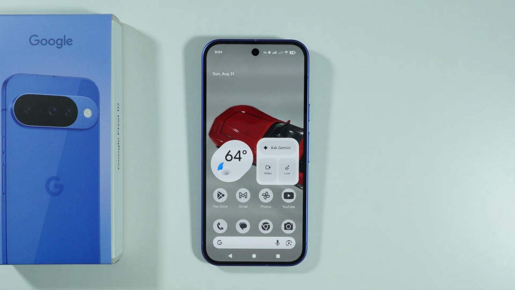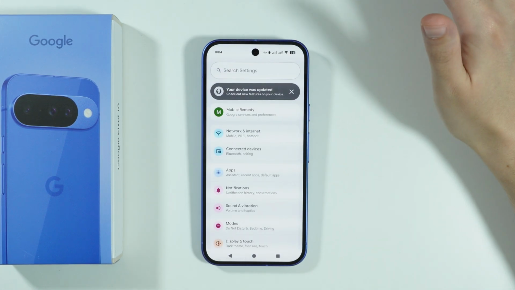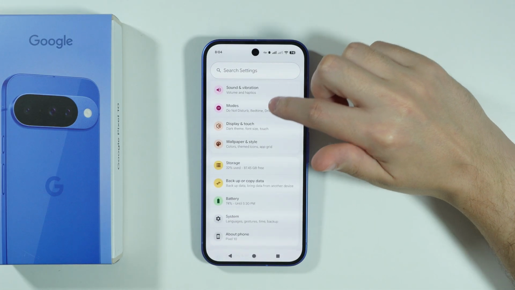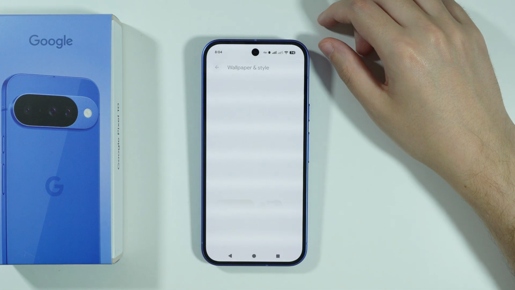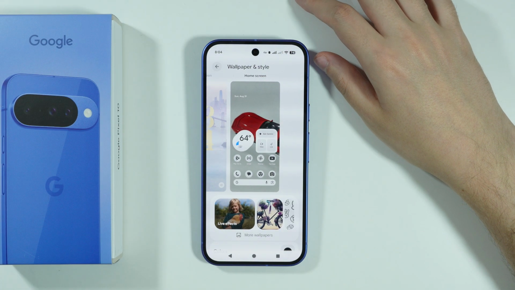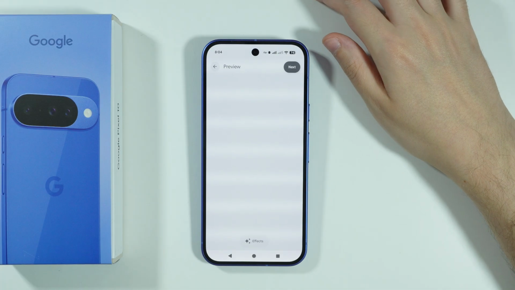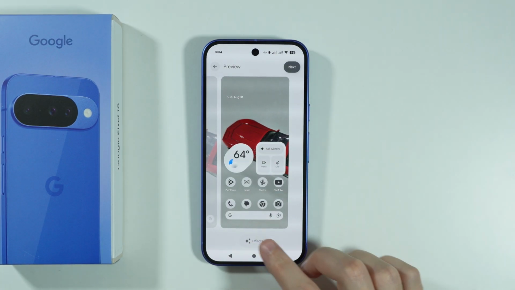If you want to create a cinematic wallpaper on Google Pixel 10, then first of all we need to open Settings. Now over here we're gonna scroll down and go to Wallpaper and Style. And if you already have, for example, a photo that you can customize that has effects available, we can tap on the home screen preview in order to check that.